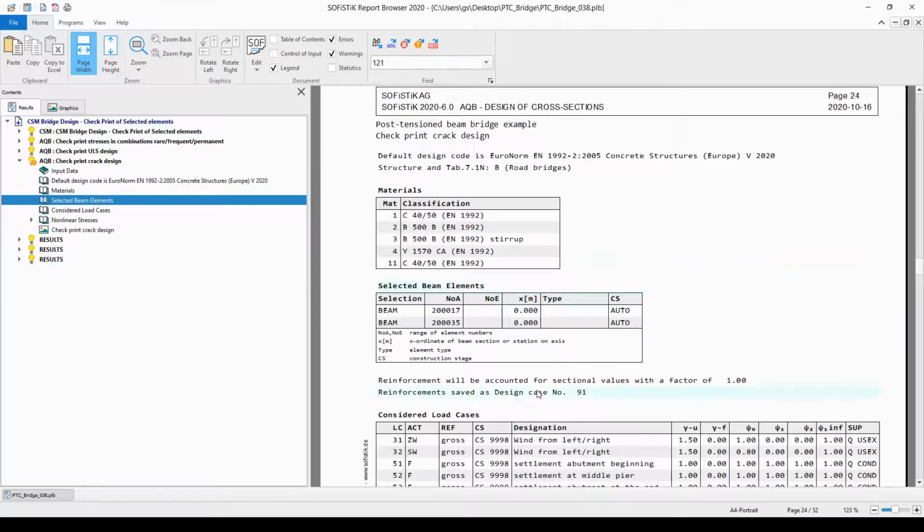It is important to notice that the reinforcement will be again saved to the very same design case number 91. This means that the previously calculated reinforcement will be overwritten. It seems to be strange, but since it is just a check print, and this task was inserted only to review the first results of the selected elements, it is not a problem if the reinforcement amount that had been calculated in the ULS checks is now being overwritten by the crack design.